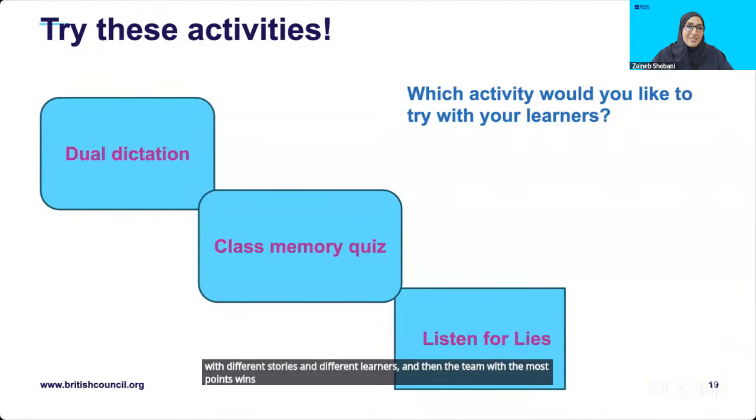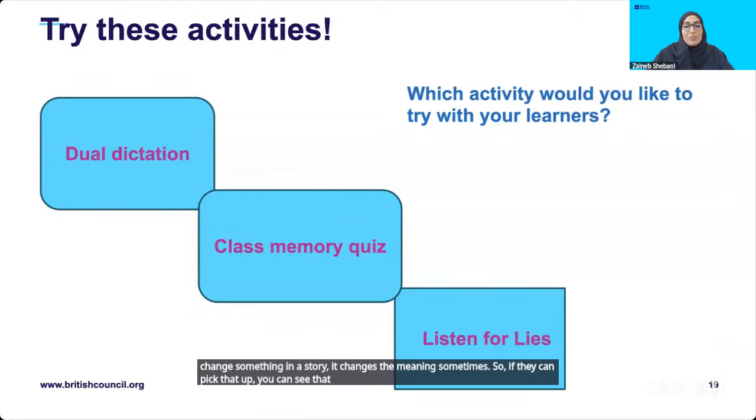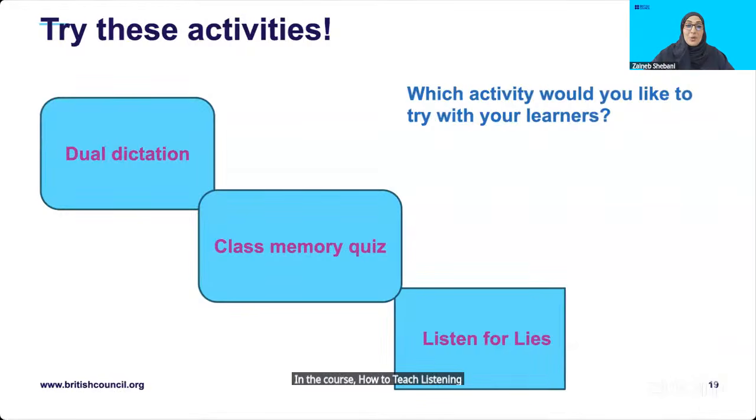This is a fun activity to see if students can pick up changes, because when you change something in a story, it sometimes changes the meaning. If they can pick that up, you can see that they understood. The other two are also very nice, fun activities that you can try with your students. Have a look at them in the course, How to Teach Listening, and try them in your classroom.